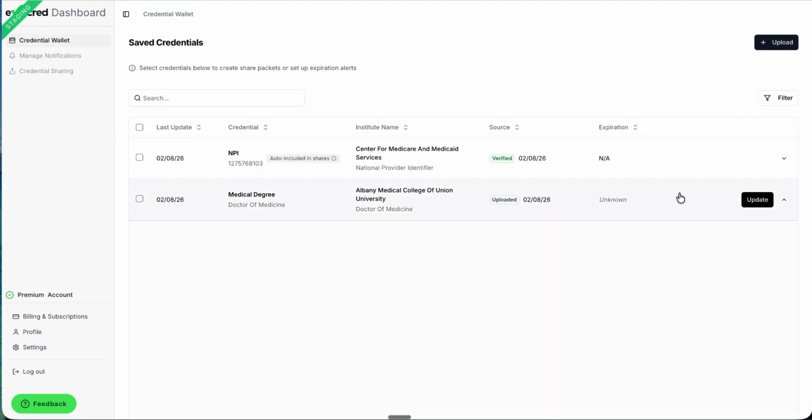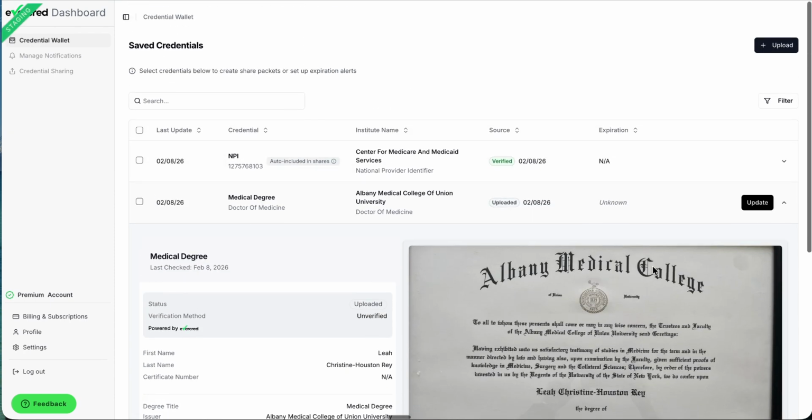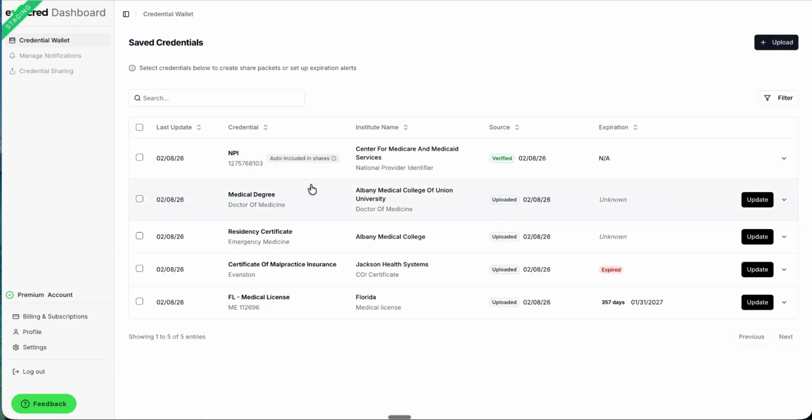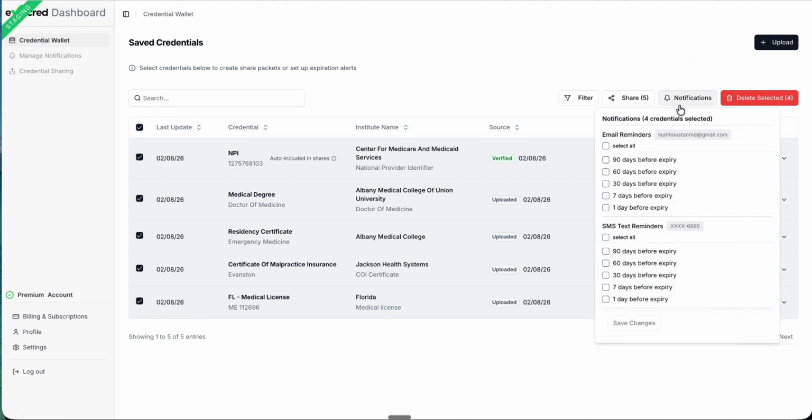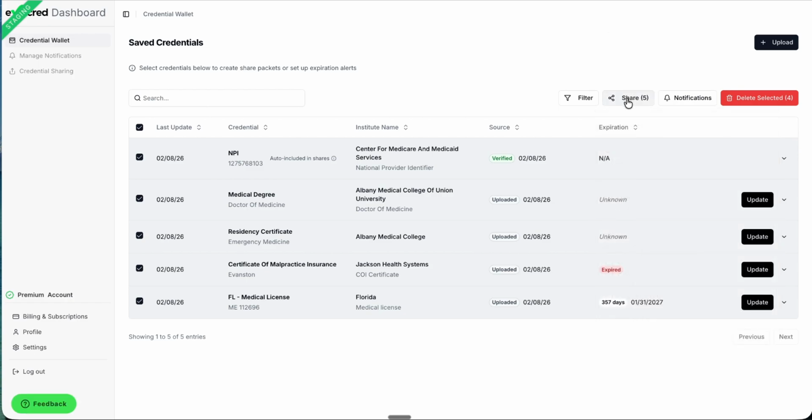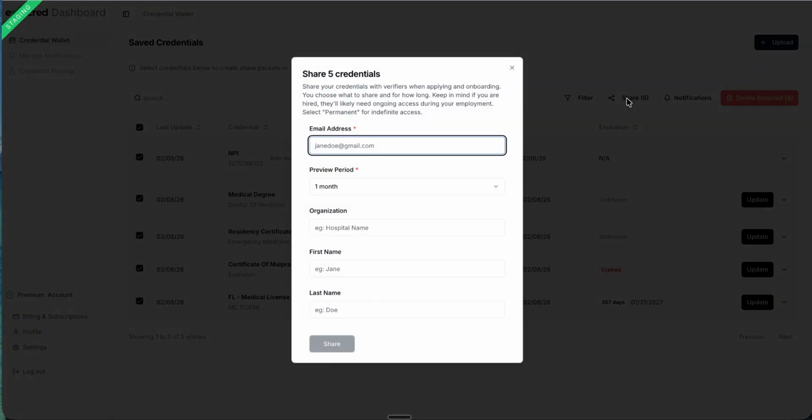Now you can see your medical degree that you just uploaded if you want from the wallet. And then also you can select them and you can put in notifications. And with a premium account, you can get text notifications. With a basic account, you get email notifications only. And you can share your credentials with anybody. So let's test that out.